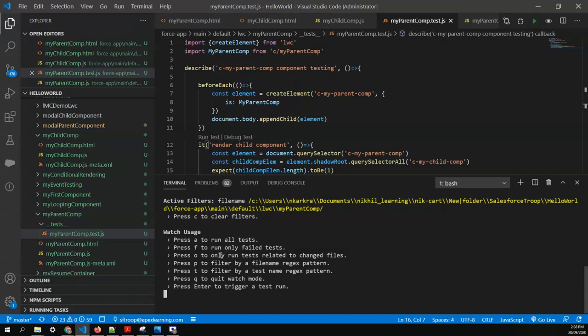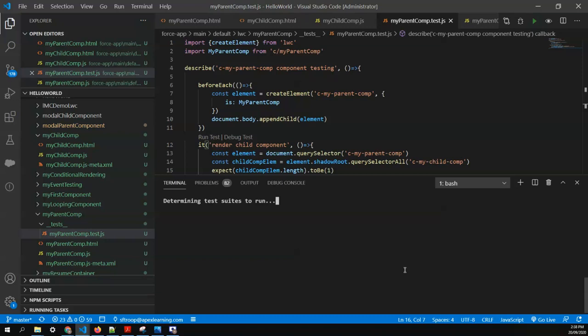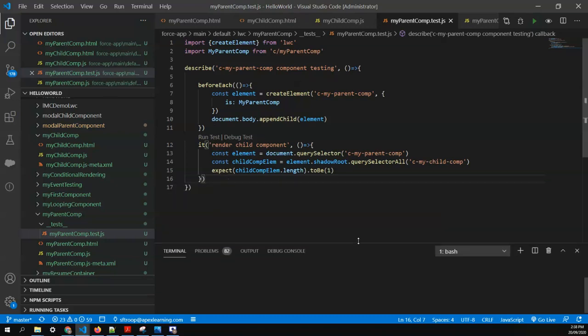So let's click on O and see what will happen. Only run tests related to changed file. So I press O now, and we'll see if it gives us the correct one or not. Okay. In the meantime, I'll start writing another test case.